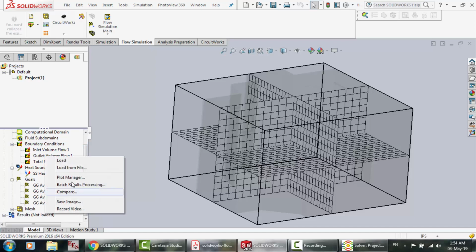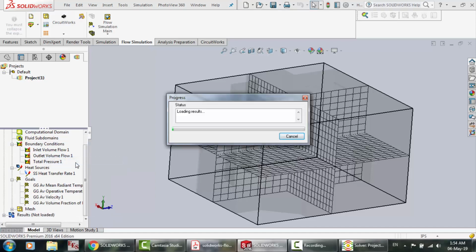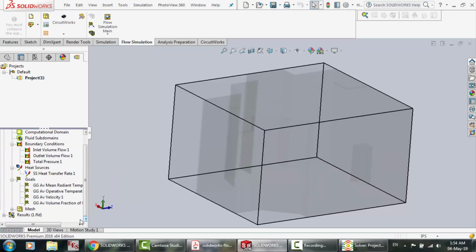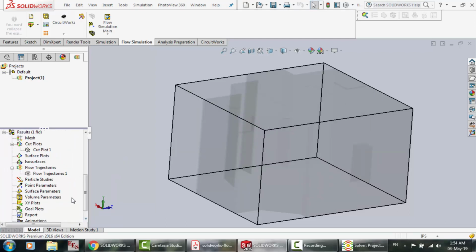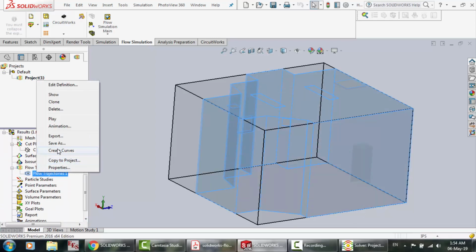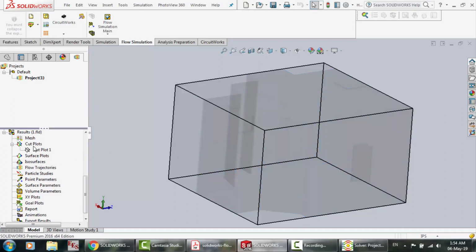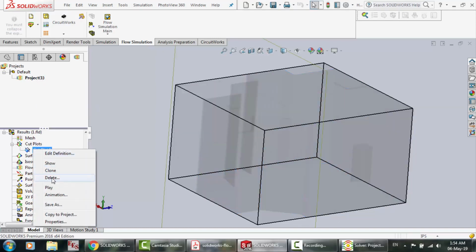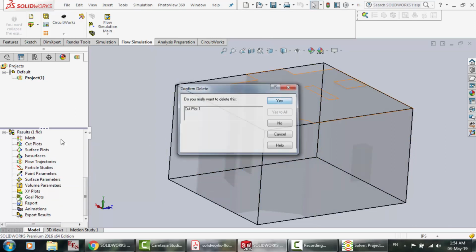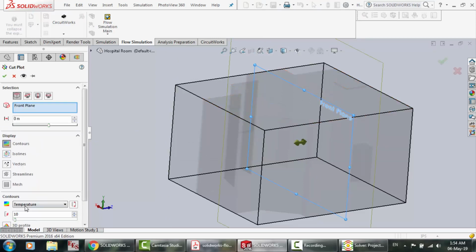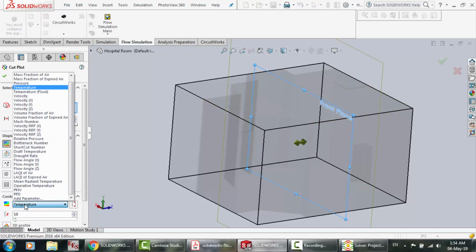I ran the simulation so we can load it. Every time you open it, you must load it like this. And here, of course, I'm going to delete this, no problem now. Yeah, and here is the cut plot. I'm going to show you. So here is the cut plot. Insert the cut plot. You can select temperature or whatever you want.